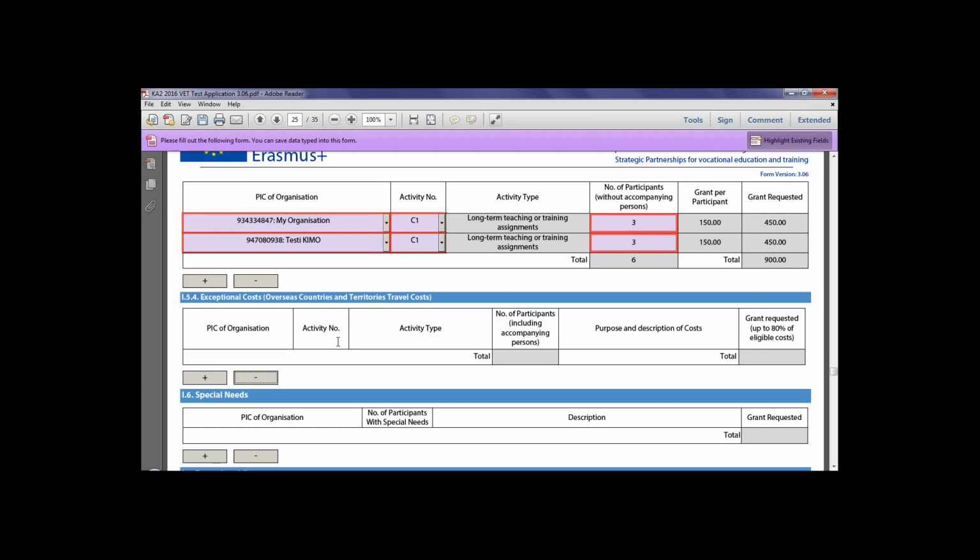It's also important to note here that the number of participants here need to match the numbers put into the descriptive part in section G. If this is not the case, the form will not validate, so please double check this.